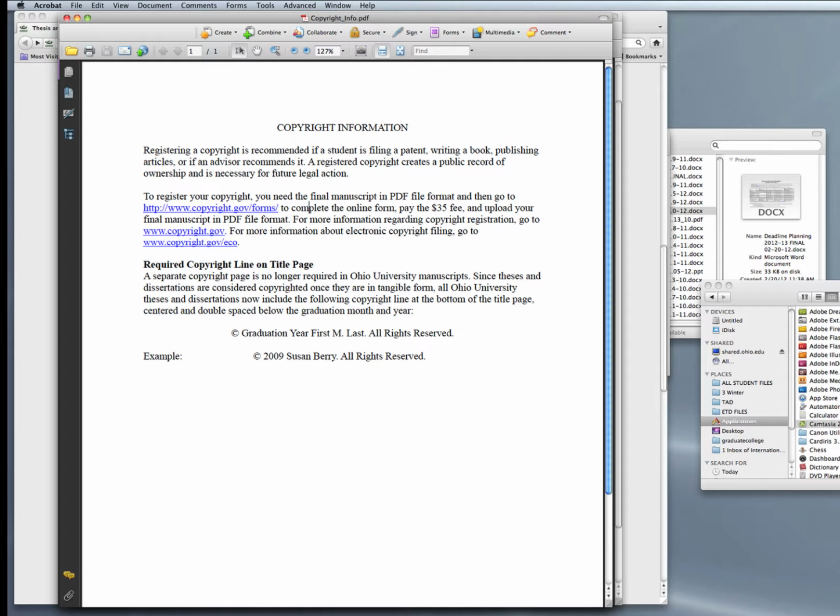We suggest that all manuscripts have a copyright line at the bottom of page 1 because your document is considered copyrighted and is protected by U.S. copyright laws once your ideas have been placed in tangible form. Some students register their copyright because they're filing a patent, writing a book, publishing articles from research, or if their advisor recommends it. You'll pay a fee online for the copyright registration.